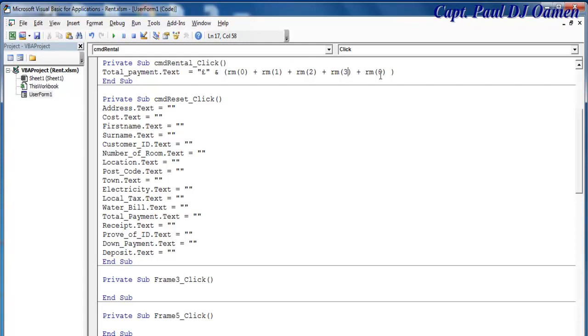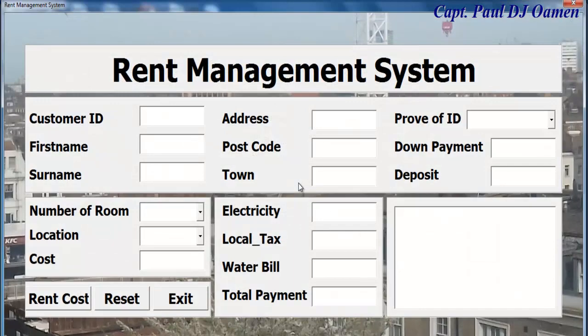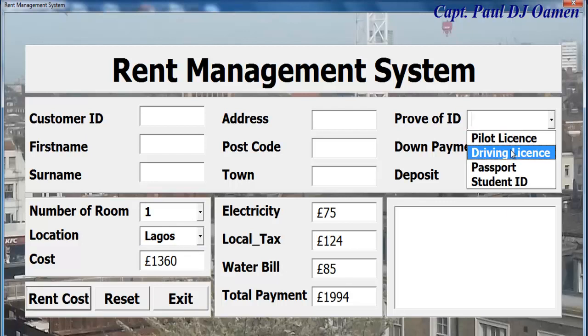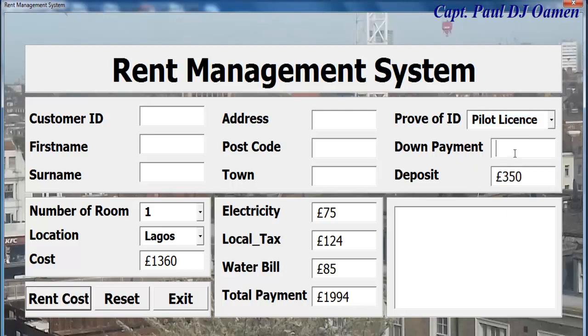So if I run the system now and I select 1 Lagos, there we go, and if I click on cost of rent there, okay, that is fine, that's looking good. Let's say down payments from the customer is about that.